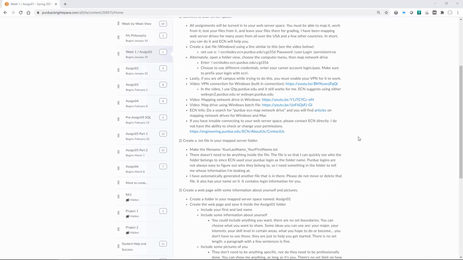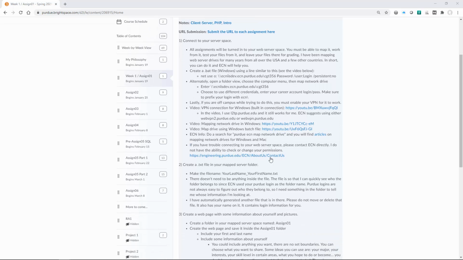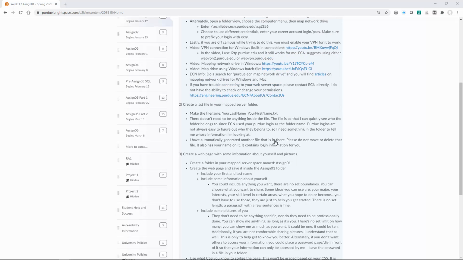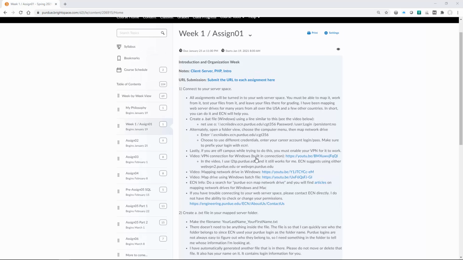So please work your way through that if you haven't already. Some of you have already submitted some of your assignment links. That's great, but please get through this mapping of the drive and get through this beginning part, and we will start into creating PHPs this coming week.